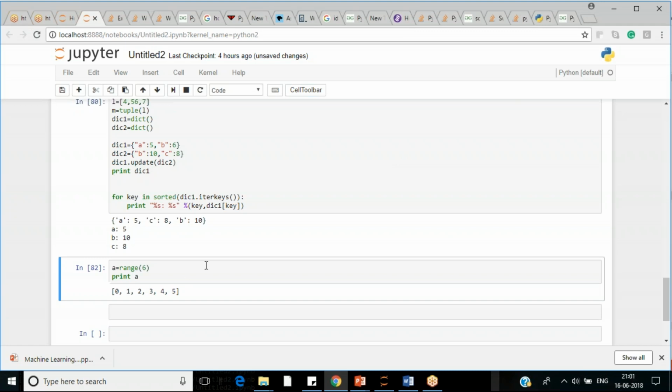Okay, so range is basically whatever number you put, it will just create an array from 0 to the n minus 1 number. Okay, so whatever number you have put, you will just get that many numbers. So this is very useful in loops, because for example, if you want to iterate over 6 times, you can just put a range and use this.